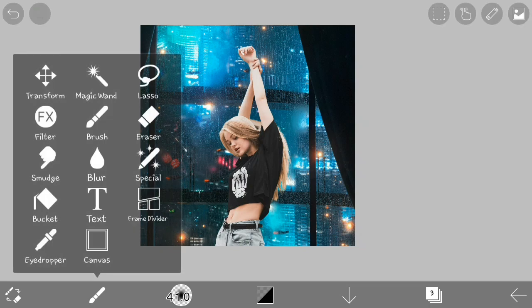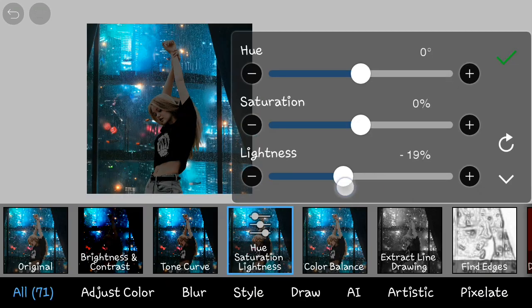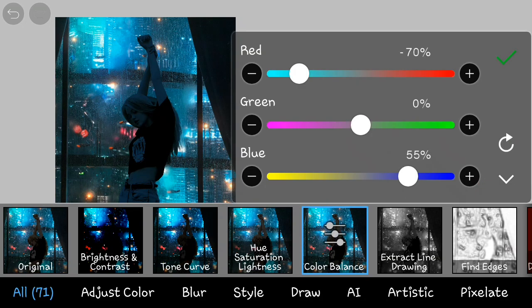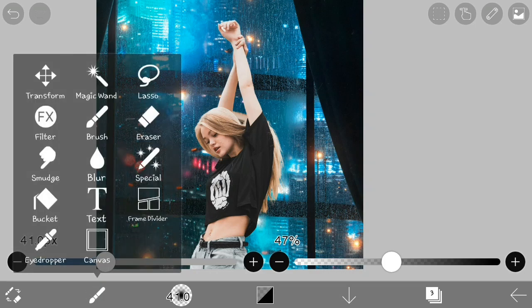Click pen tool and go to filter. Bring down the brightness and lightness. Also change the shadow color and color balance to match with the background vibe. Select the duplicate layer and change its color for highlight.